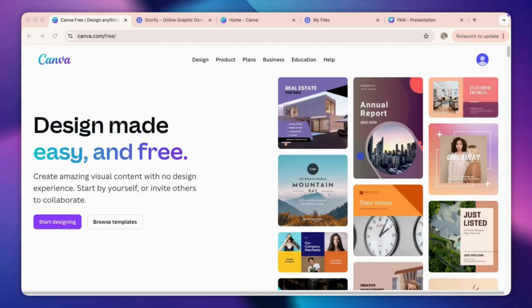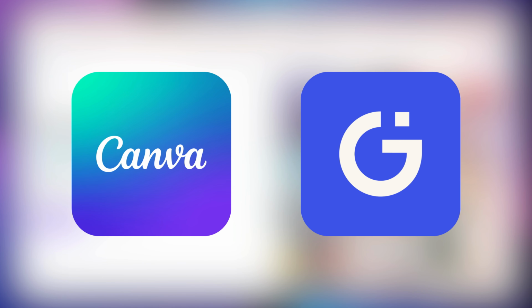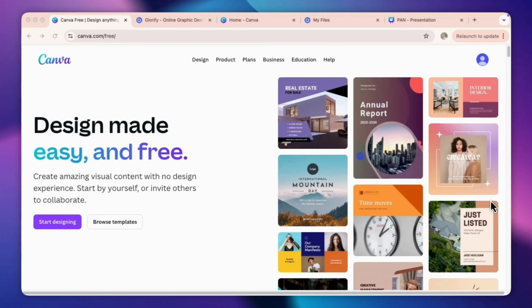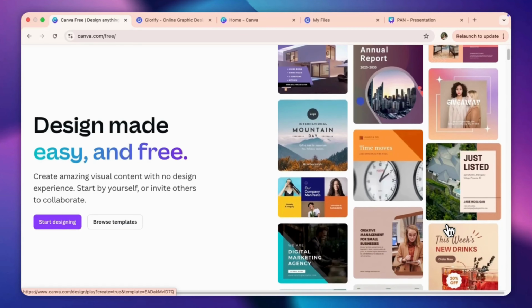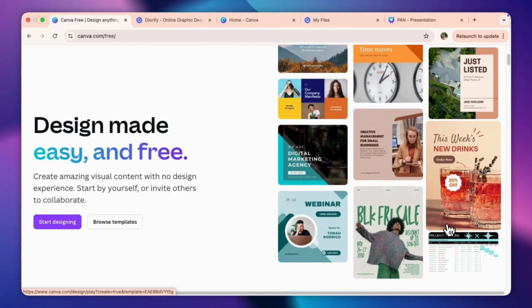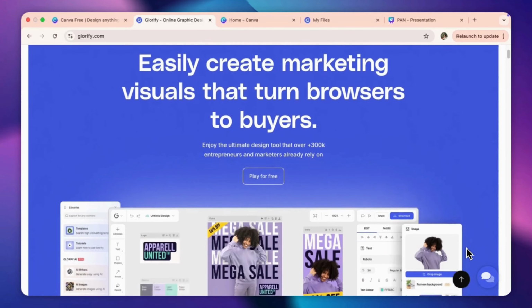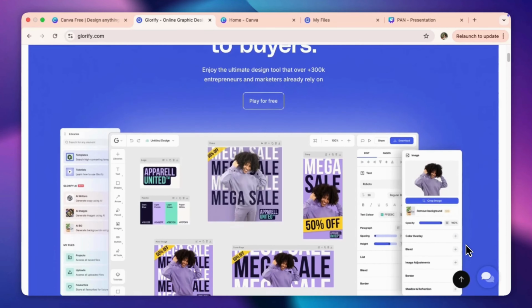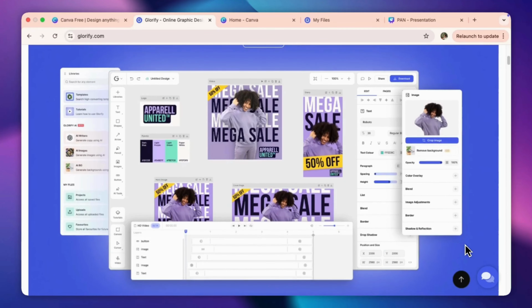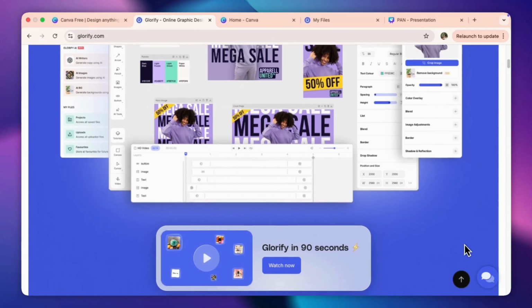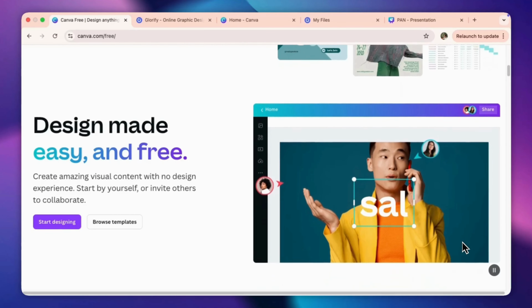In this video, I'm gonna compare Canva and Glorify. If you're looking for an easy way to design social media posts, business graphics, or even product images, these two platforms are popular choices. But the question here is, which one is better for you? Stick around because in just a few minutes, I'll share one feature that completely surprised me, and it might be the deciding factor for you.